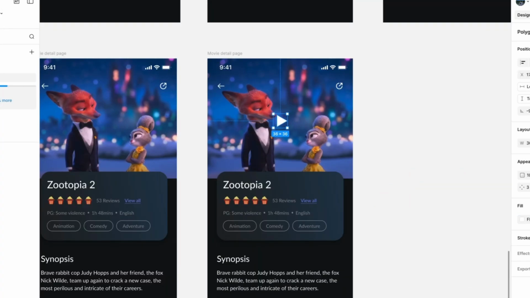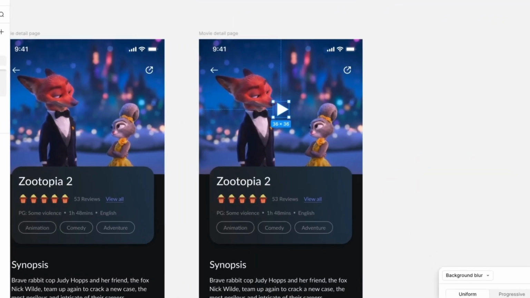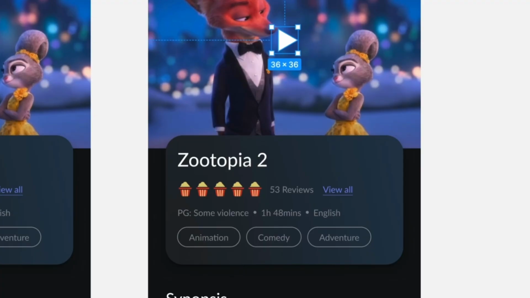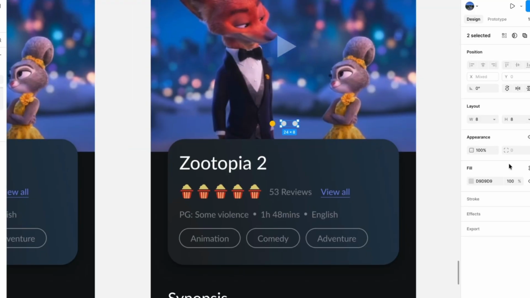And finally, not to forget the trailer element, I'm just going to add in a play button over here with the carousel indicator.